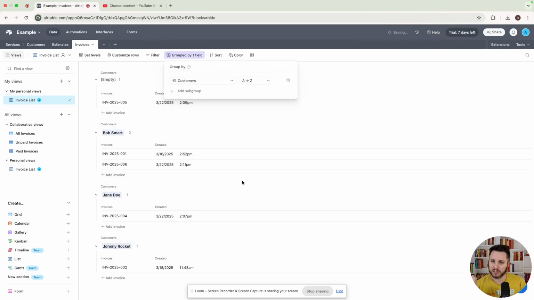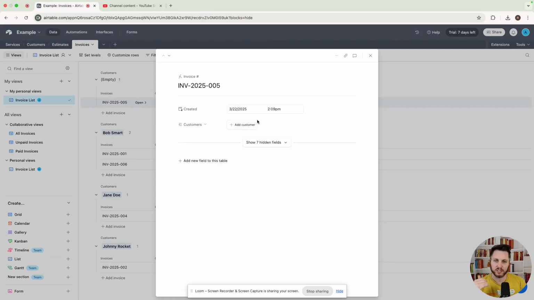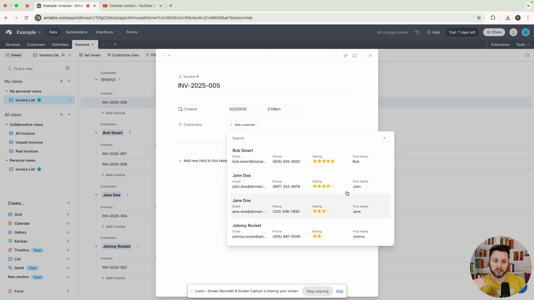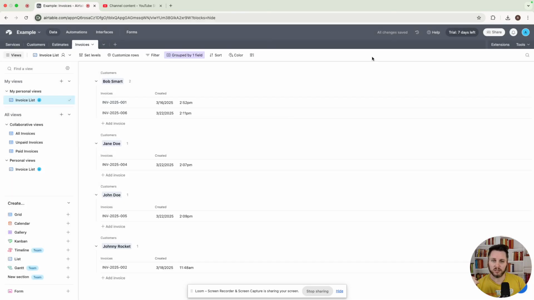So you can group by customers here in the same way that you did before. So this is empty, which means there hasn't been a customer assigned to this invoice, because this is a blank invoice, I'm pretty sure. But you can add a customer, say you forgot it. And let's make this Jane Doe's. So now Jane has an invoice. Now all of our customers that are in our database have an invoice.